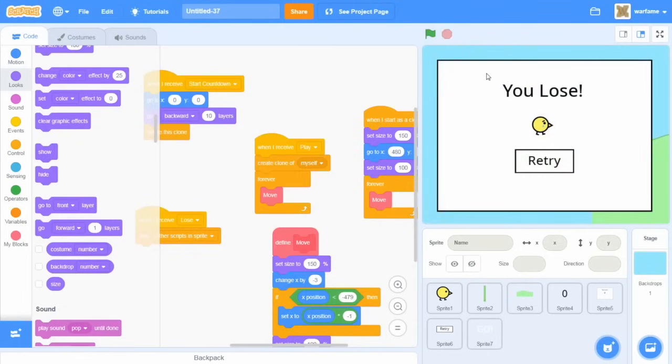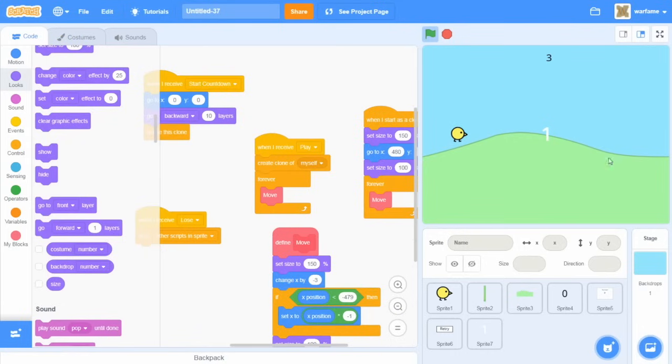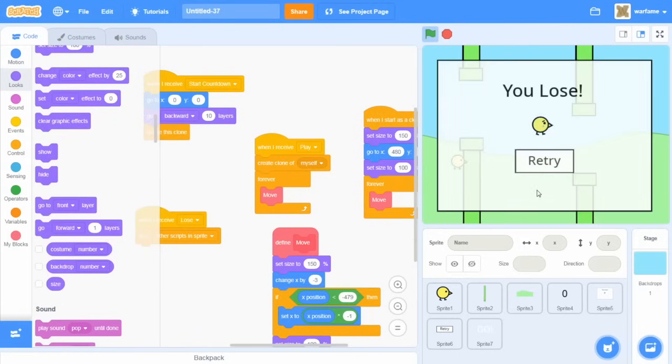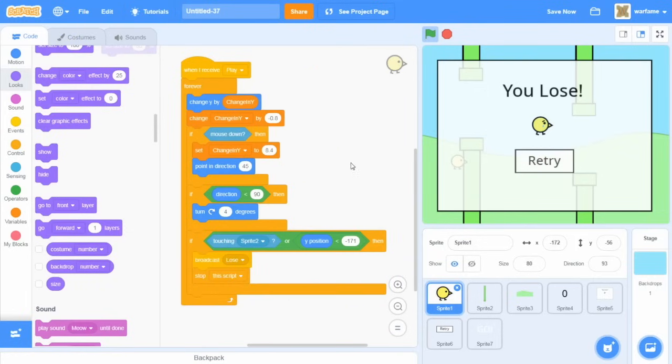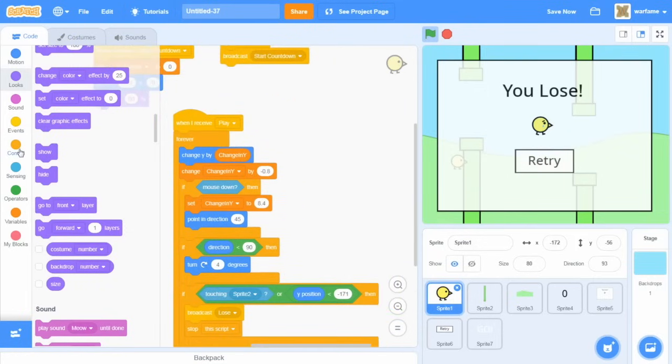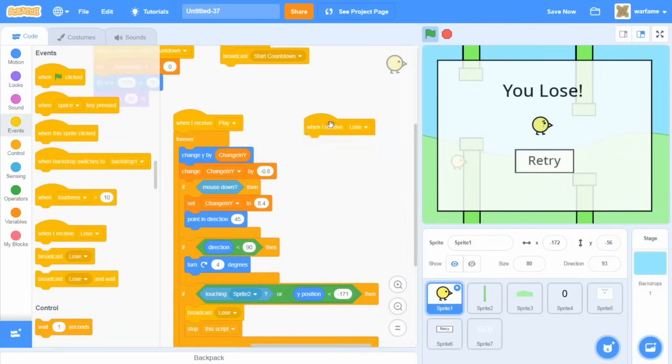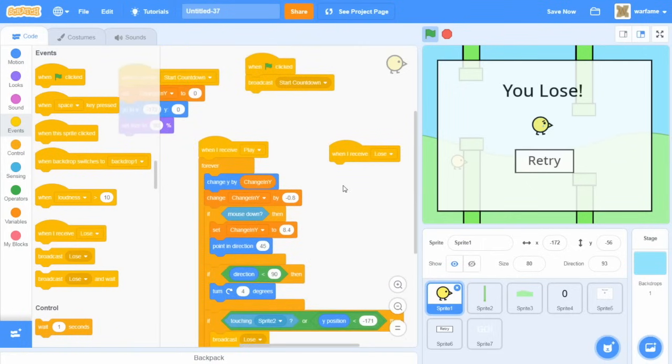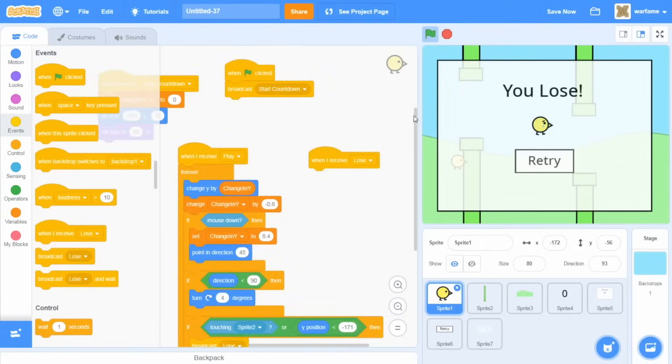Alright, so now I sort of wanted to add a bird knockback animation when the game loses. For example, when the bird crashes into the pipe, the bird sort of jumps backwards like that. So I'm going to add that. Let's go to the bird sprite. And since we want the bird to do its animation when the game is lost, let's grab a when I receive lose. Then let's make the bird sort of jump.